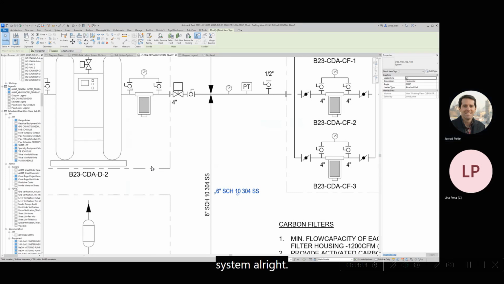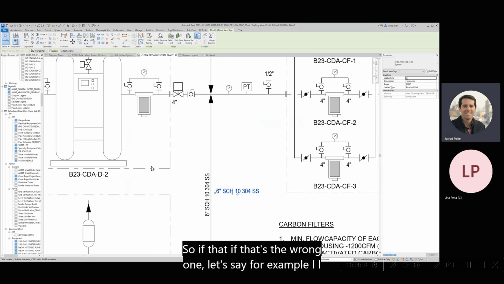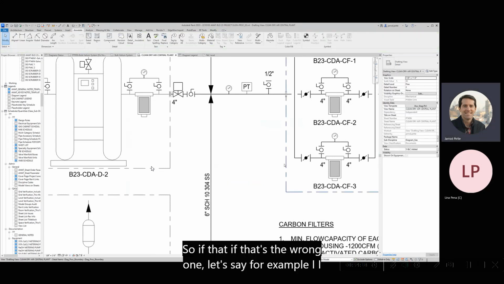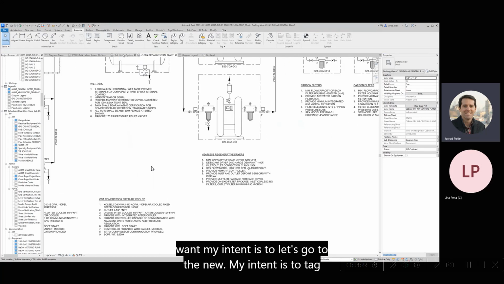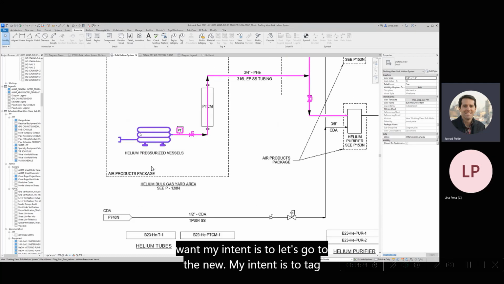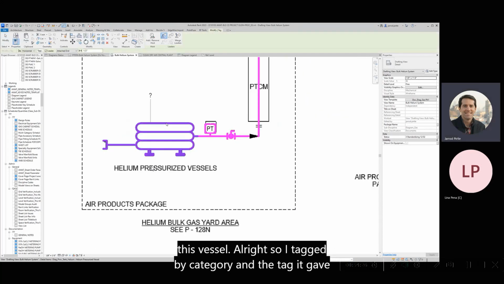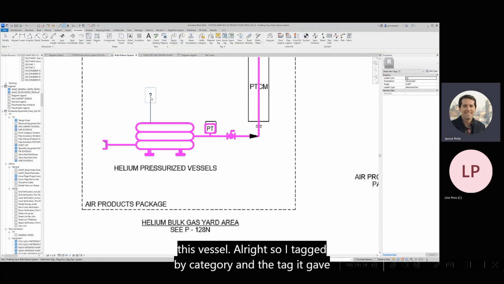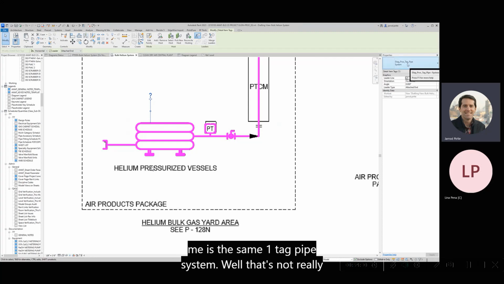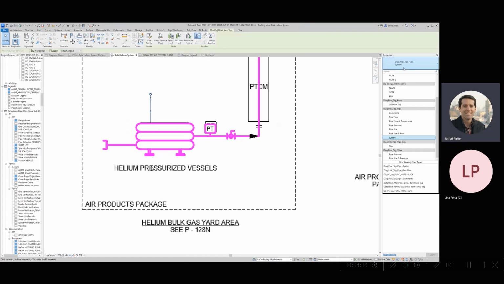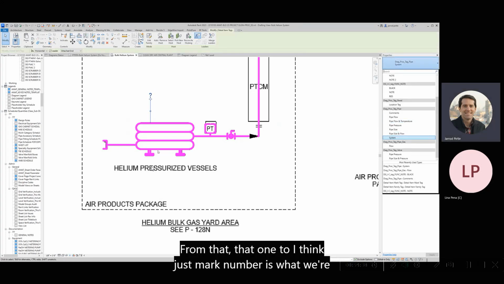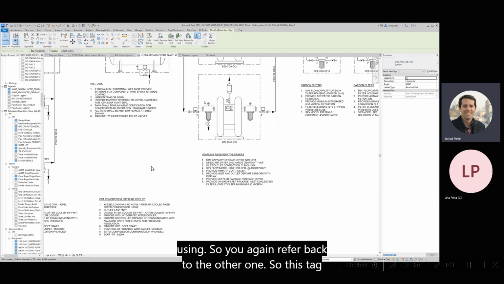All right. So if that's the wrong one, let's say, for example, my intent is to tag this vessel. So I tag by category, and the tag it gave me is the same one, tag pipe system. Well, that's not really going to work. So I'll just switch it from that one to, I think just mark number is what we're using. So you, again, refer back to the other one.